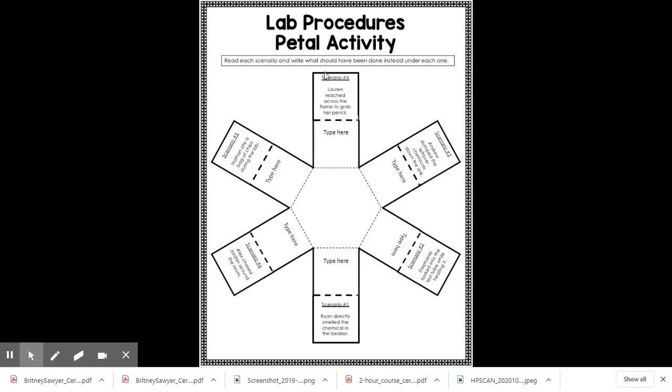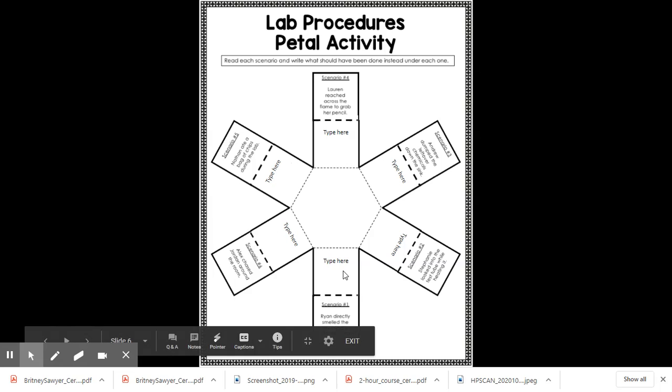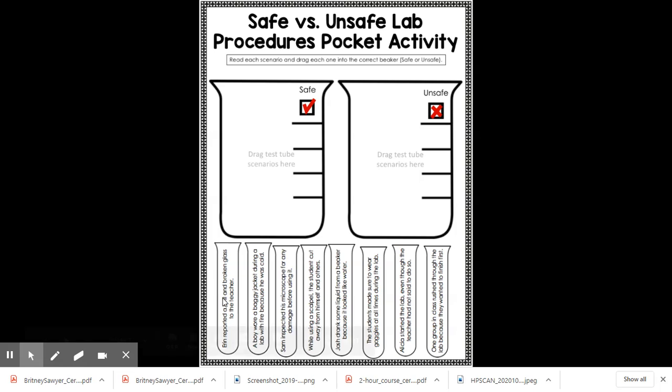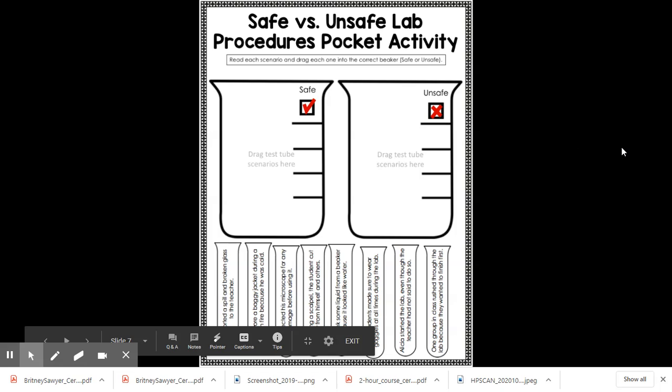Read each scenario and then write what should have been done instead under each one. So each one of these presents a situation that was handled the wrong way. And right here, you're going to tell me in each spot where it says type here how that situation should be handled. Here, you're going to read the scenario and drag it to safe or unsafe. I can't click and drag, so you're going to click and drag to the appropriate places.